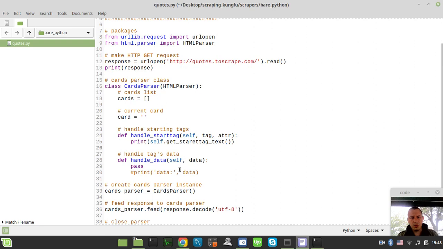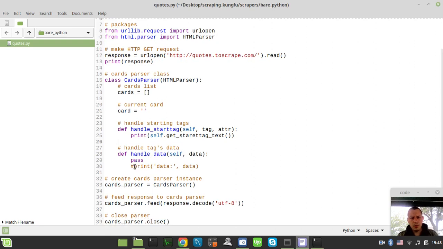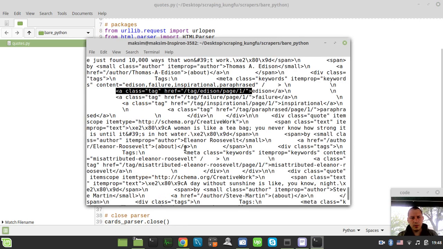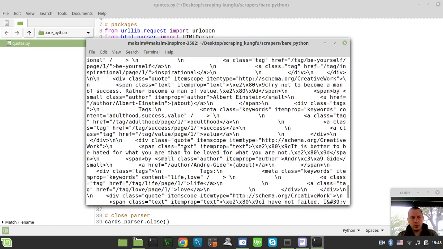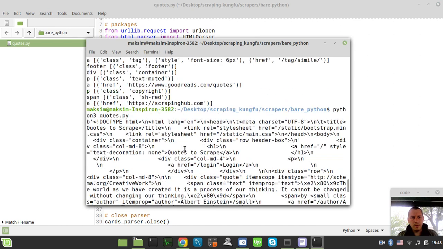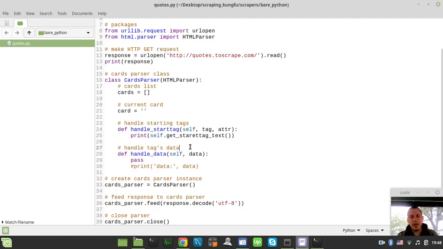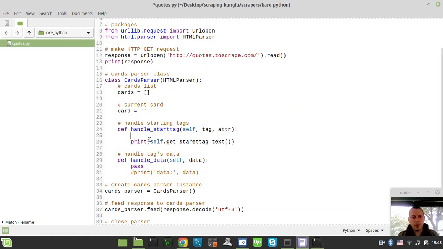And okay, I'm not sure why does it print some closing text as well? I'm not sure. This is interesting.